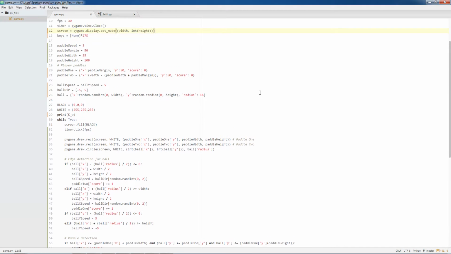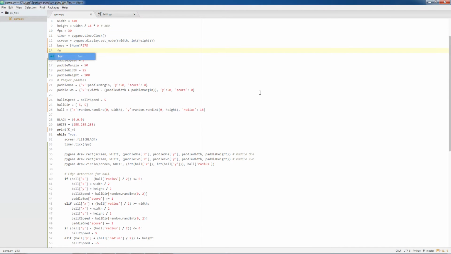Okay. Much better. As font equals pygame font dot font 15.